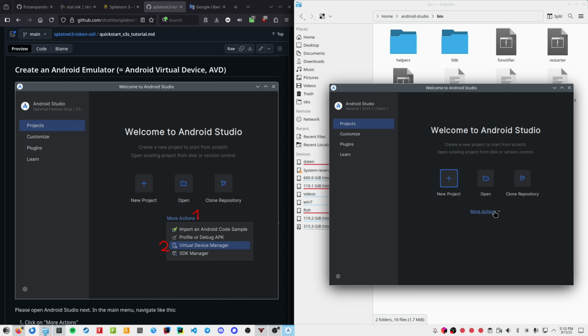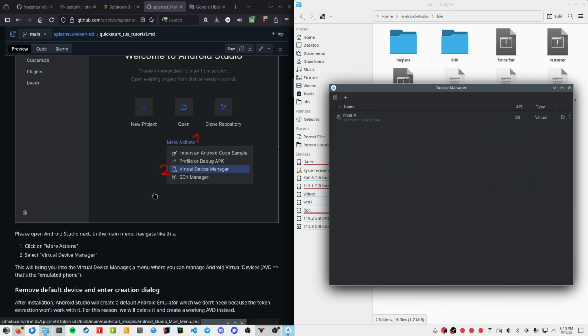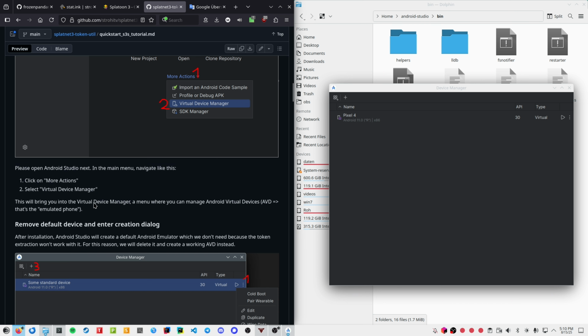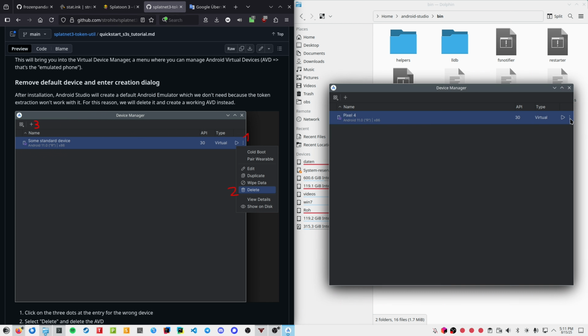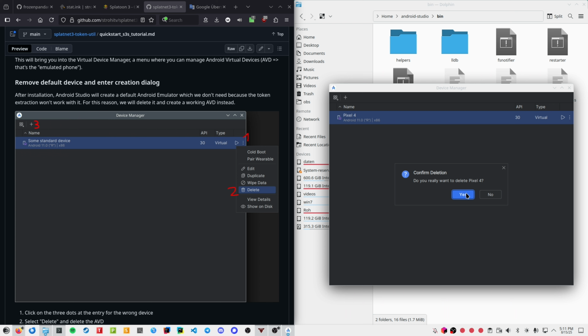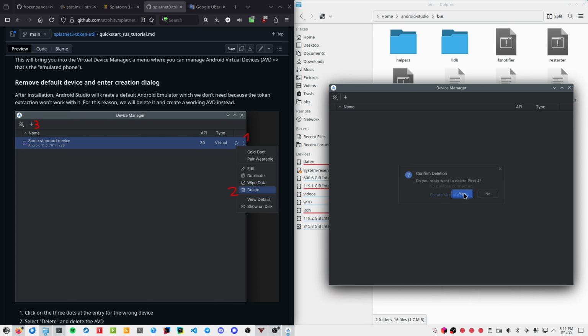And what we are going to do is press on more actions, and then we have the virtual device manager there. Now, if we scroll down, that is written in text here. Usually when you install Android Studio, it will automatically create an emulator for you so that you can start immediately. However, this emulator Android Studio automatically creates is not useful to us. So let's delete it. Pressing the 3 dots here and then delete. It will ask us if we really want that, and we really want that, so goodbye.